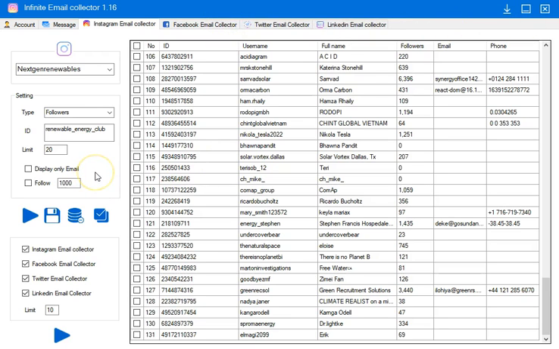Anyway, there's a lot of different little things inside this system, and so a training video is absolutely necessary. Basically, I'm going to start with the Instagram email collector and just go through it in the accounts and everything.